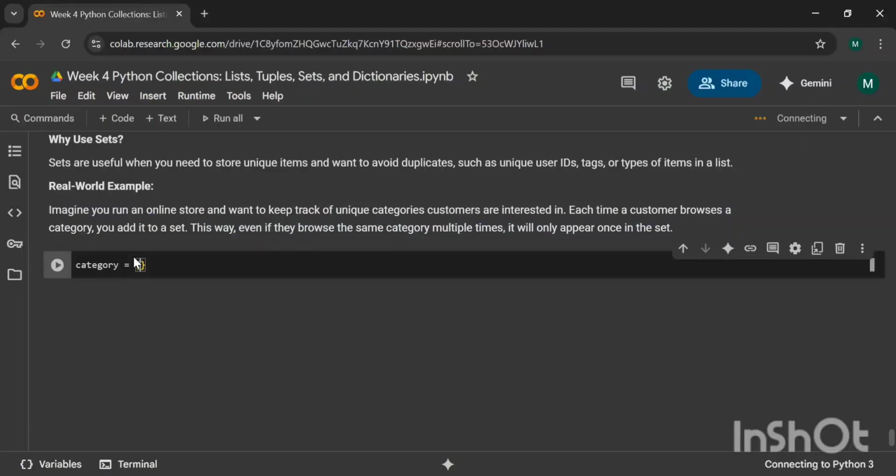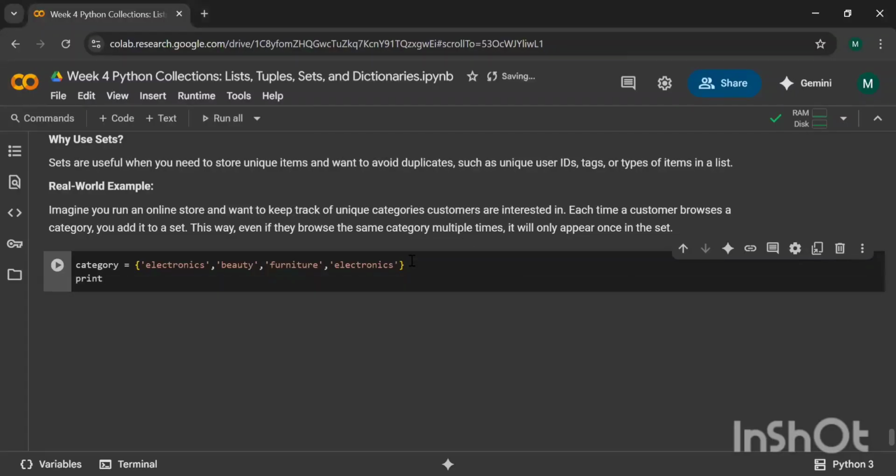So it is a set, so curly braces. Let's take electronics, beauty, furniture, and one thing I'm going to repeat. Let's say electronics, I'm going to repeat. Now, if you guys see, electronics is coming 2 times inside my set. If I just print this set, just see the answer.